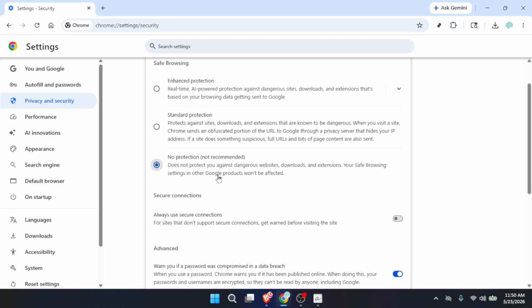Also, if another security tool on your device or network is blocking the file, Chrome's setting won't override that. If you ever change your mind, you can return to this security screen at any time and switch back to standard or enhanced protection to bring back Chrome's safeguards. This change affects your entire browsing session for that profile, not just a single website or tab, so stay attentive.